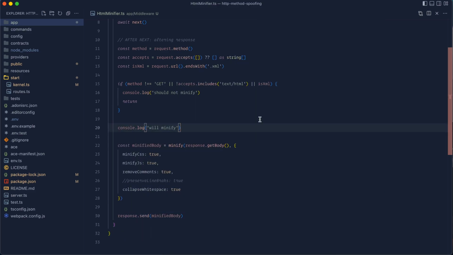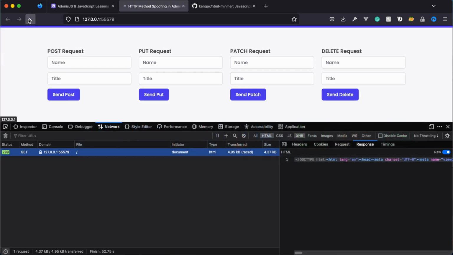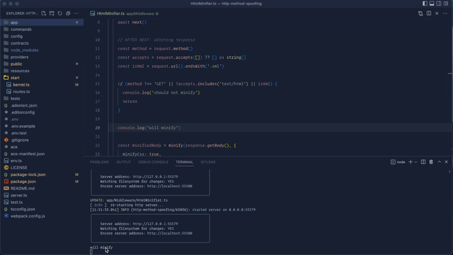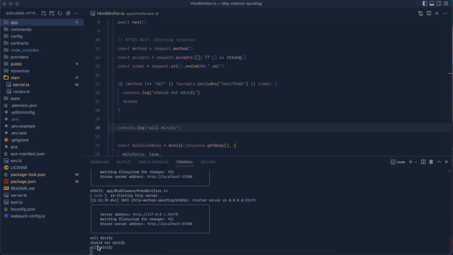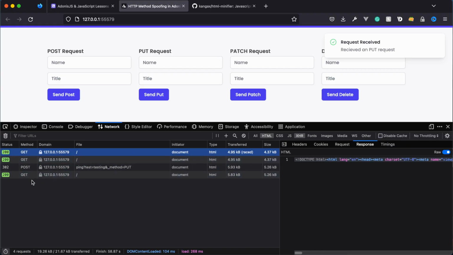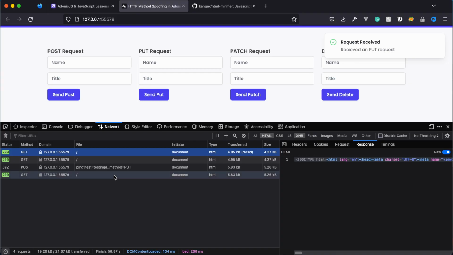To check whether or not our HTML will be minified, we can open up our terminal here so we can keep an eye on that. Give the page another refresh there. You can see will minify is down there in the console log. We can send off a put request. And you can see should not minify is being picked up by that put request. But then we also redirect back. So that's what the additional will minify there is for. So we can actually take a look at that response. And you can see that HTML is indeed minified. So everything does seem to be working there.